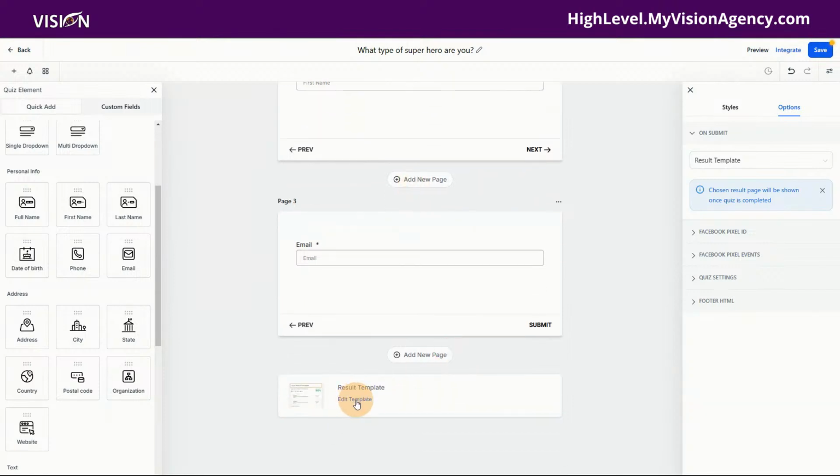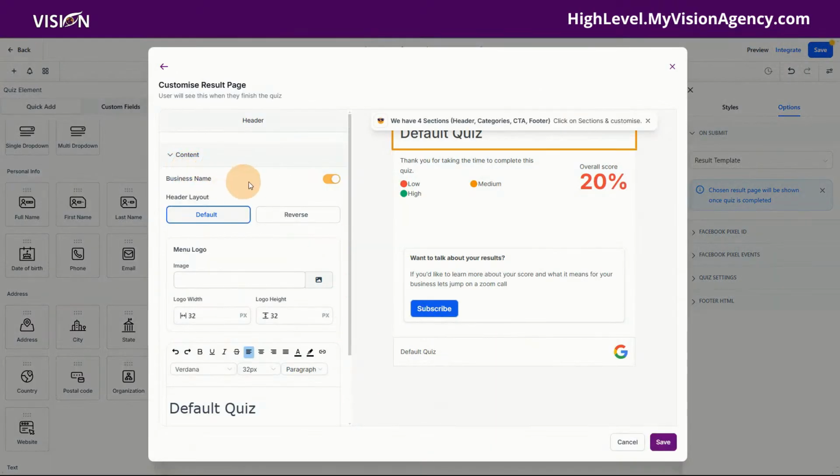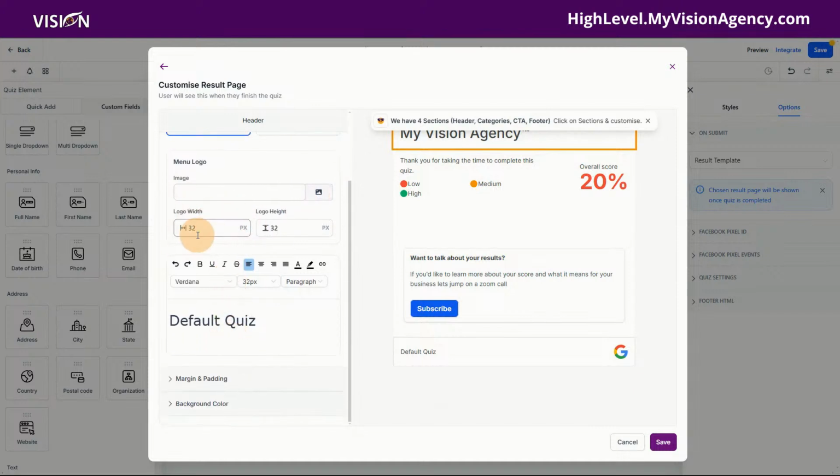All right. So now, once you've gotten all of your quiz exactly how you want it, you can edit your template here. So you can see, do you want the business name to show up? Okay, obviously, these are pretty self-explanatory. You can say business name. So you'll say mine is My Vision Agency. You can add a menu logo here. You can also choose the logo width and height.